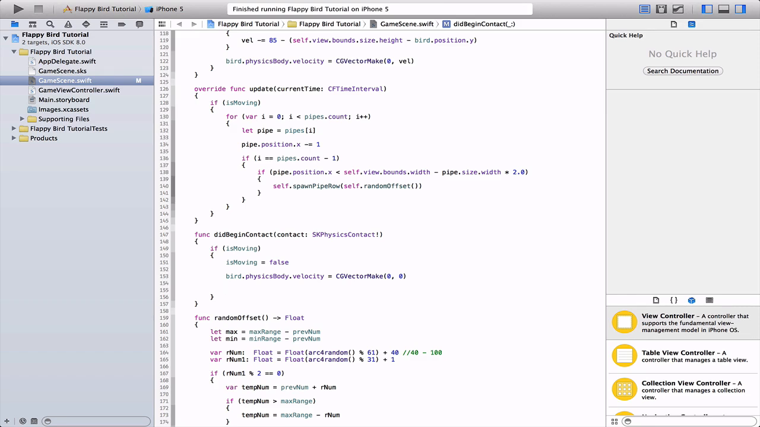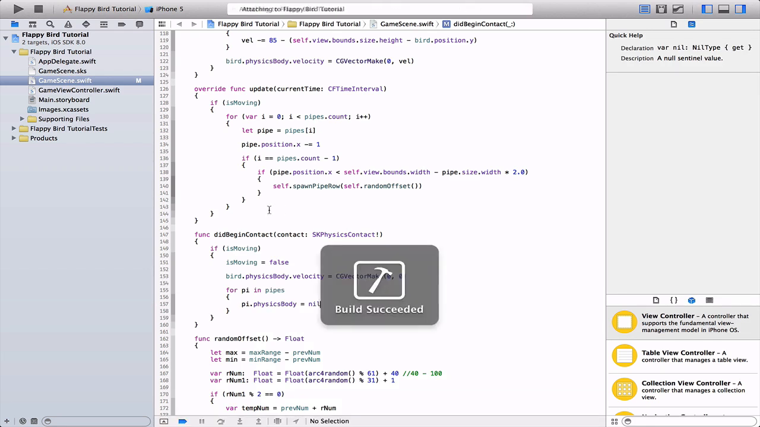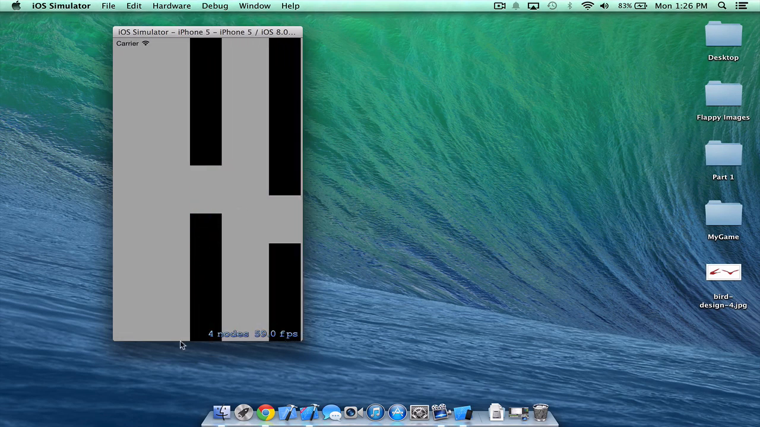So then, to add this cool falling effect when the bird dies, we're going to make all the pipes become non-dynamic. Actually, we're just going to take away their physics body. So then you'll see what this does. So when we hit it, it just falls right through the pipe.